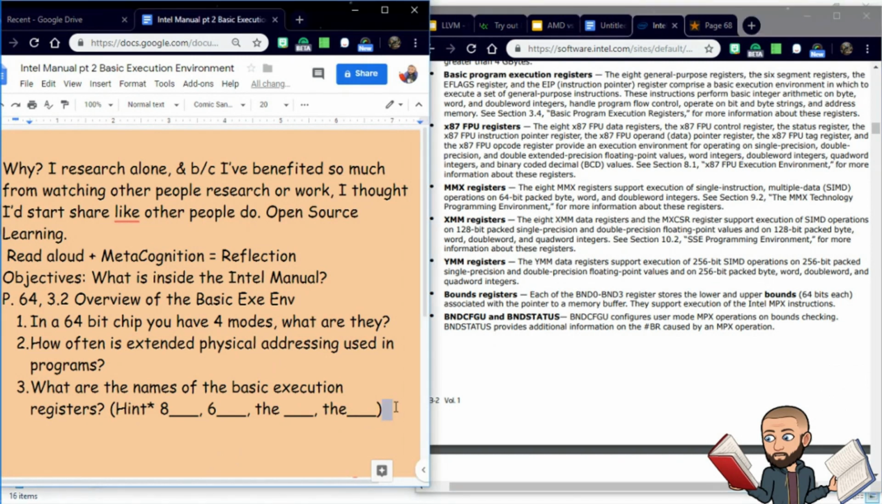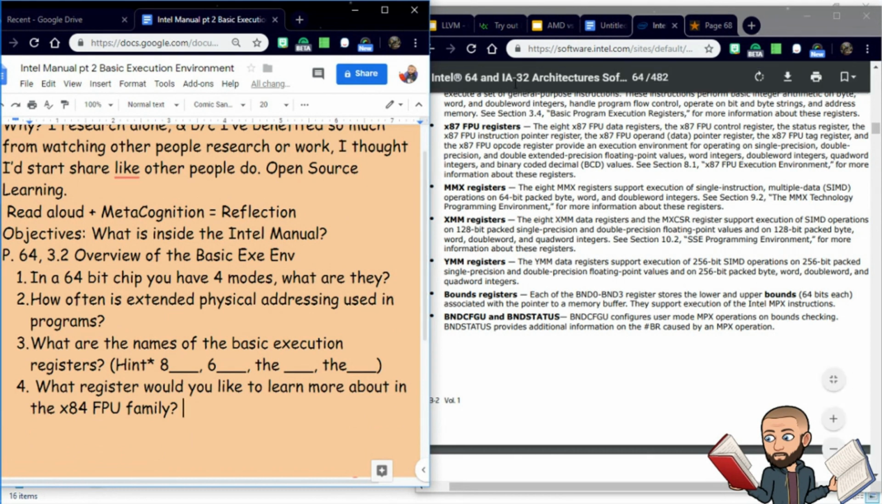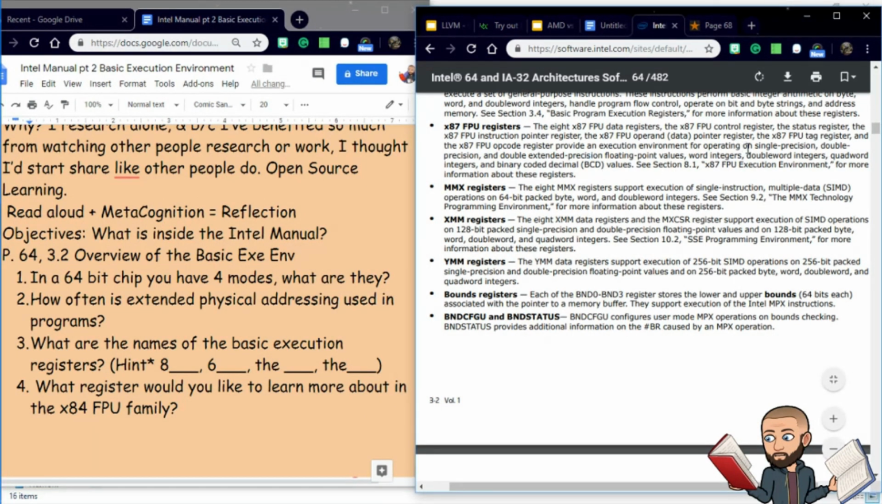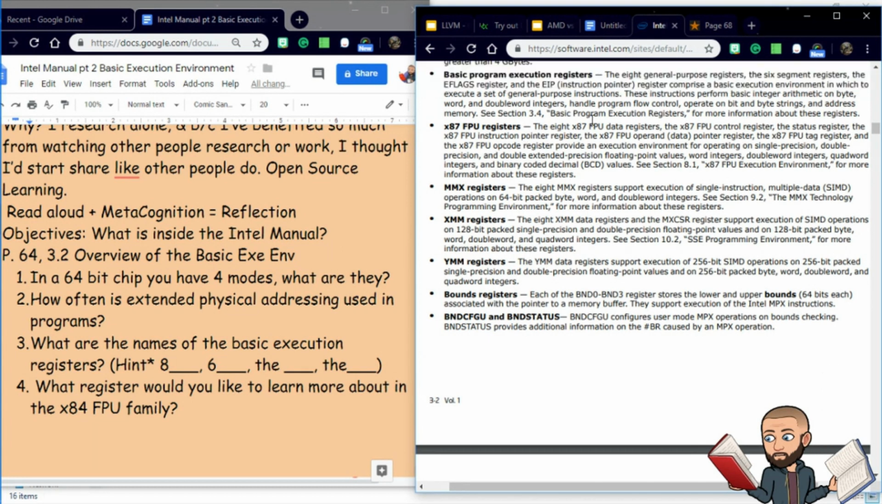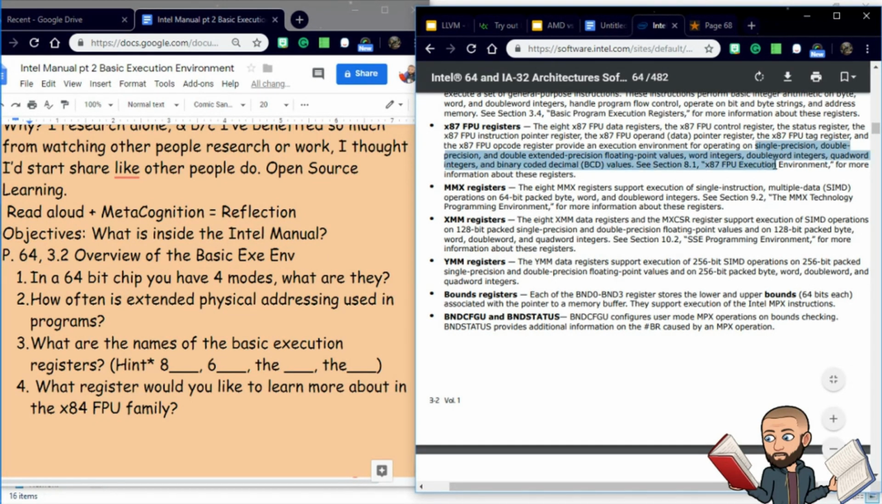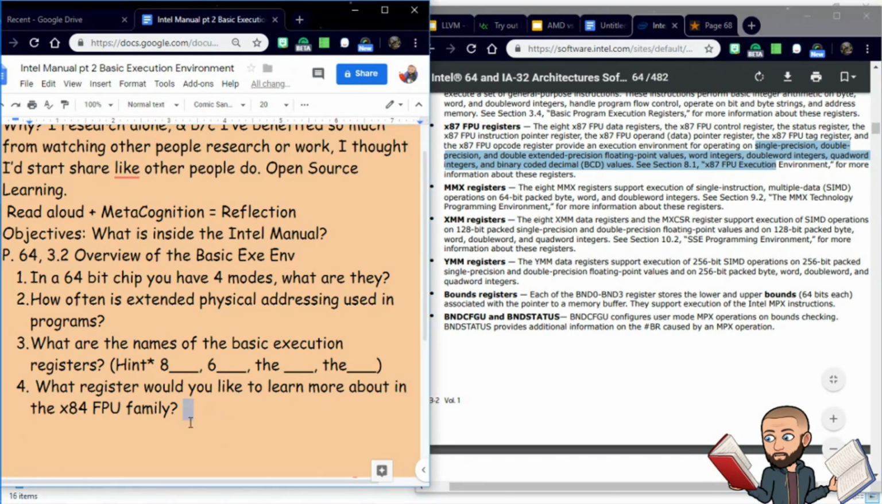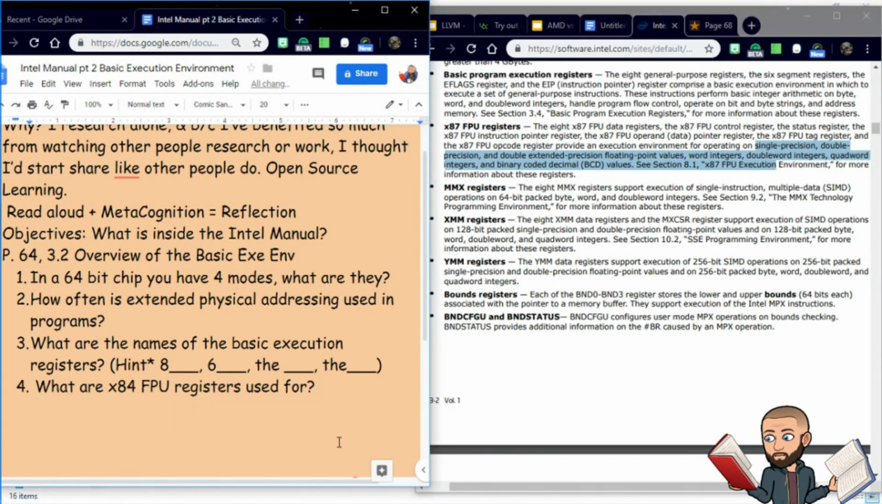Okay, so when I see things like that, let's try to just get something from it. The question is, what register would you like to learn more about in the x87 FPU family? Does that make sense? I mean, I just want to understand what an x87 is doing. I guess it's not basic execution, so it's something more. Oh gosh, I'm silly. I mean, it's right here. It's operating on single precision and all this other stuff that is related to the word precision. So there's a better question. How about that one? What are x87 FPU registers used for?